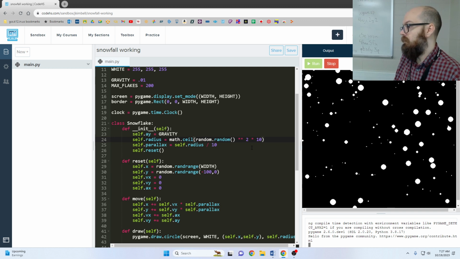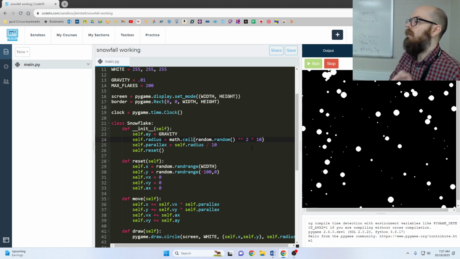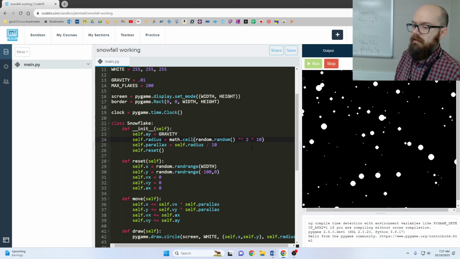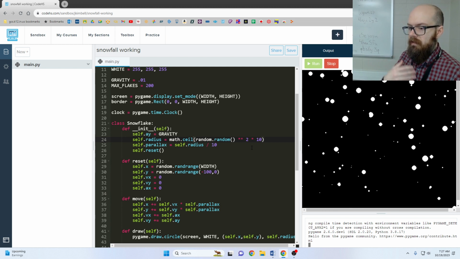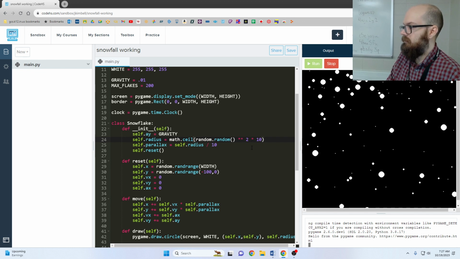So I could try a blue sky background or some other things. But this is what I want. This is what I'm going to call our first draft. It's finally gone far enough to be called snow, and then we can add much more later to change it, make it prettier or more complex. There you go.